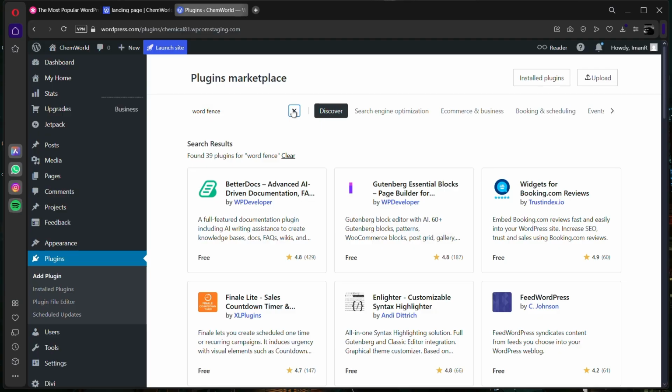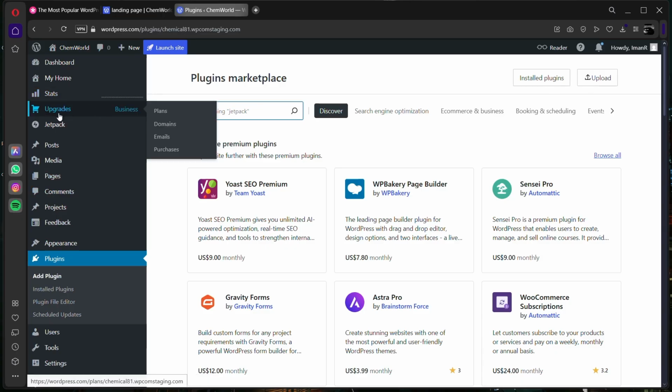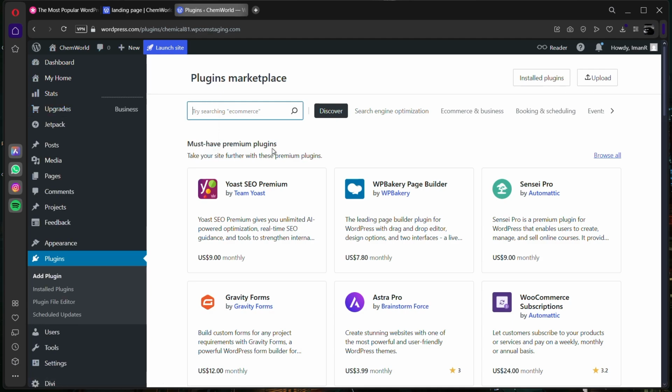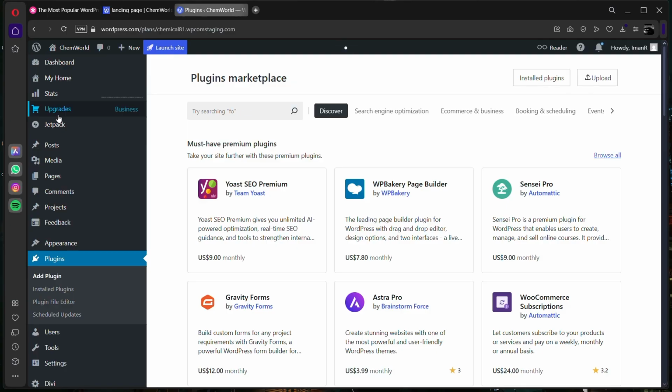Always keep WordPress and Divi updated to benefit from new features and security fixes. You can check for updates by going to Dashboard, then Updates. To track visitors on your landing page, set up Google Analytics. Create a free account at Analytics.google.com, then install a plugin such as Site Kit by Google to connect your site and view traffic data.